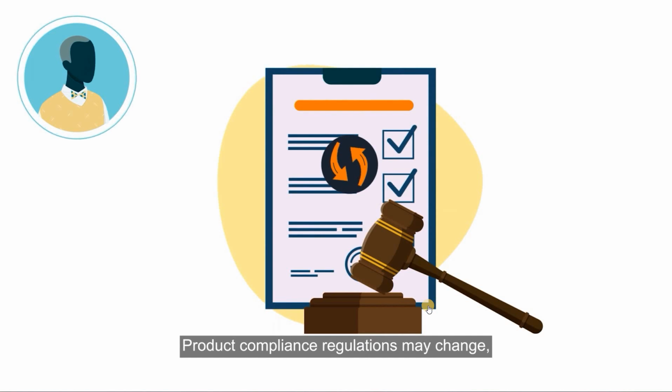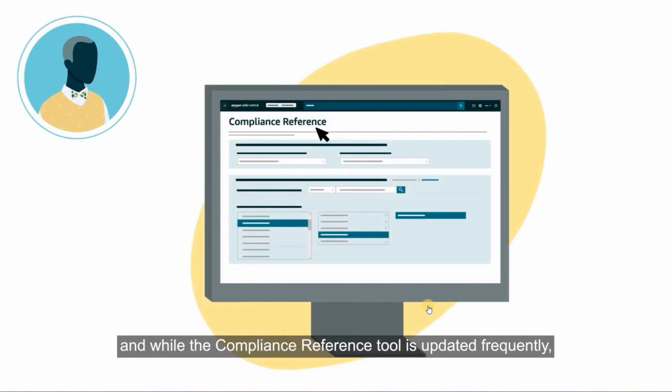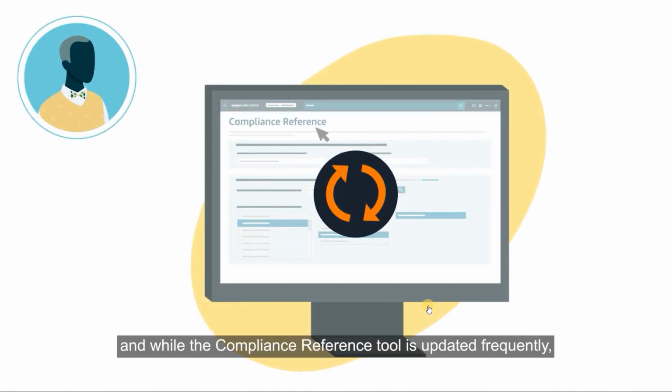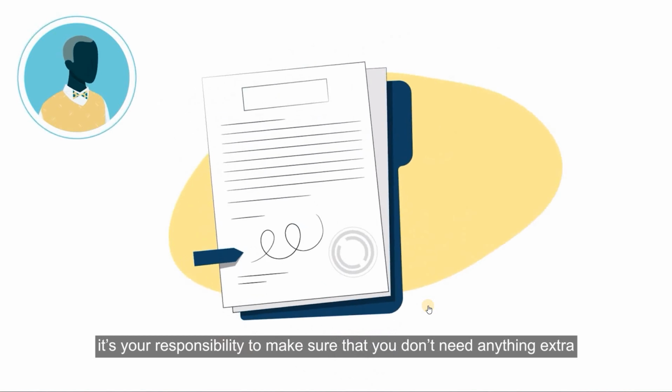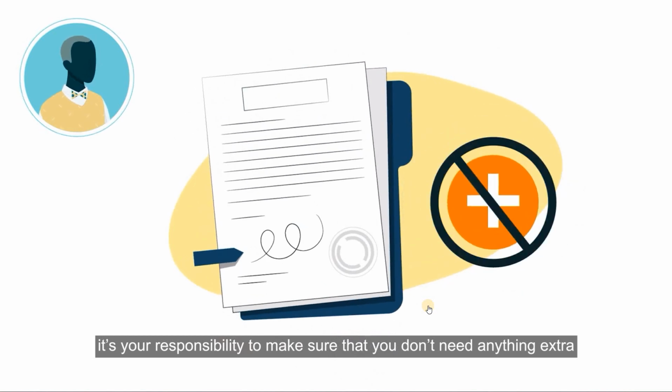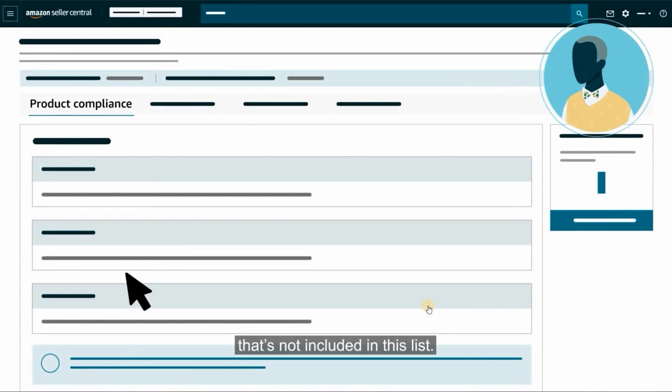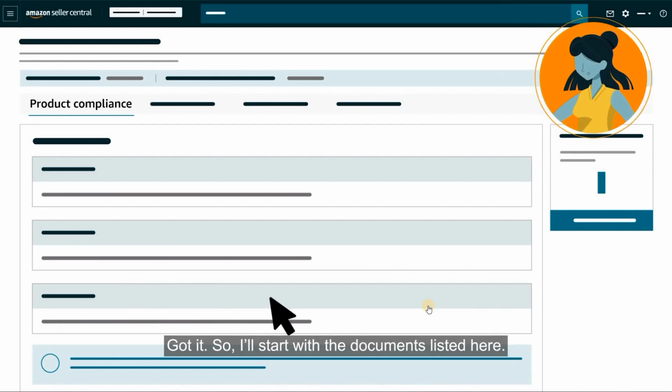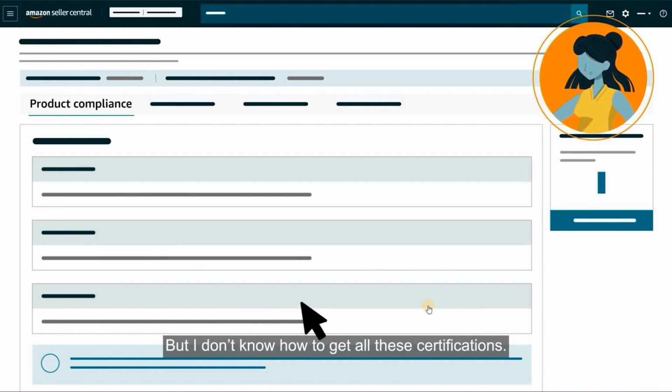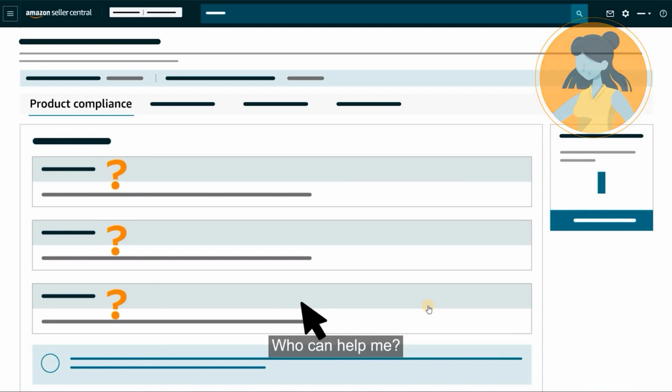Product compliance regulations may change, and while the Compliance Reference Tool is updated frequently, it is your responsibility to make sure that you don't need anything extra that's not included in this list. Got it. So I'll start with the documents listed here. But I don't know how to get all these certifications. Who can help me? Scroll down.